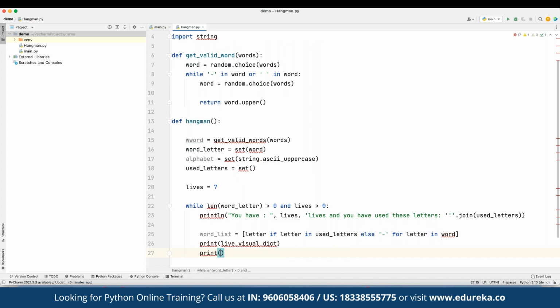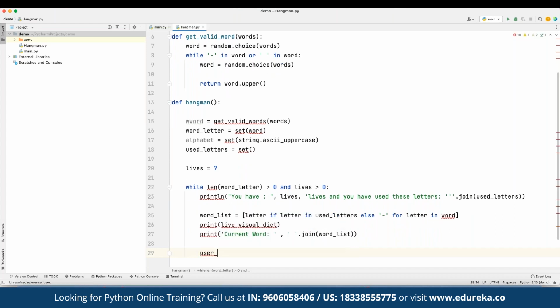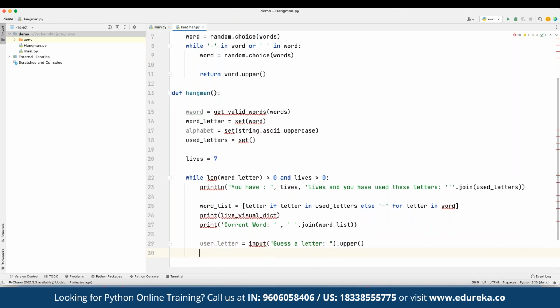and then again we can define print. So here we want to print the current word as a part of the gameplay, and through that we want to include another space in between, and then we want to join that by using word list. And then we can define the user letter, which is going to take the input from the user by using, let's say, the message as guess a letter. And we can convert that to uppercase by using upper as an input method.